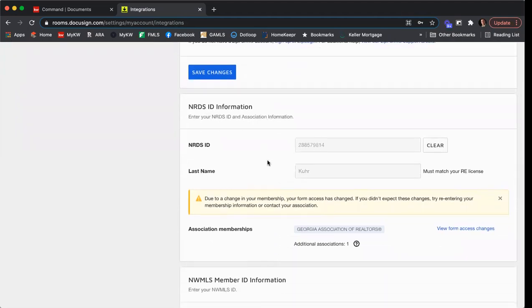And it's going to give me the same options to fill in my 9-digit NRDS ID here. And where I see a clear button, if you haven't confirmed your NRDS ID, it'll give you the link right here that says find your NRDS ID. And then I'll confirm my last name, as well as that I'm a member of the Georgia Association of Realtors. And then I'd click Save. And there you go. You've confirmed your NRDS ID. Any questions about confirming your NRDS ID before we actually get started working in a room?